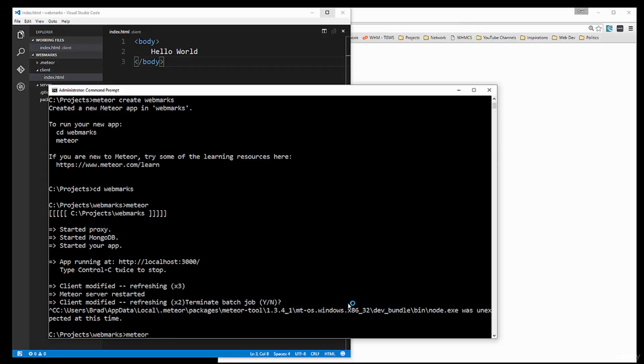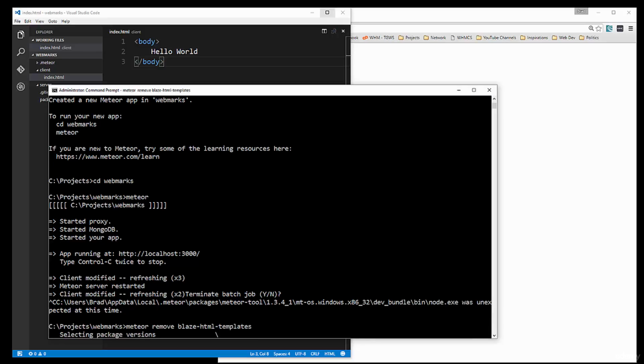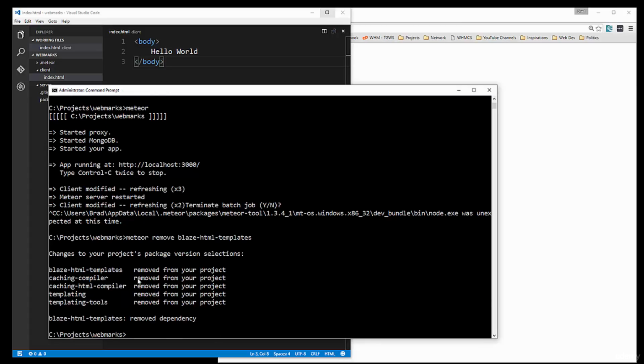So if we say meteor remove, okay, Meteor has its own package system where we can add and remove packages. So we're going to remove blaze HTML-templates. Okay, so those are gone. Now we're going to install the Angular 2 packages that we need.